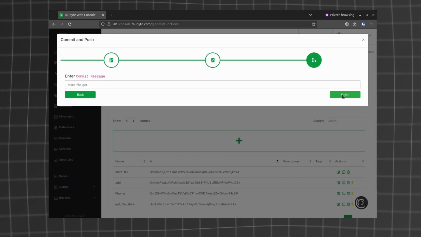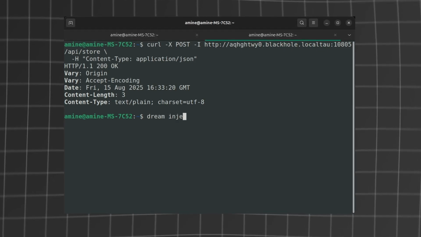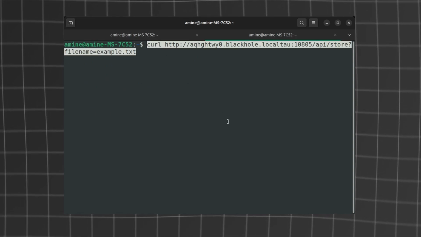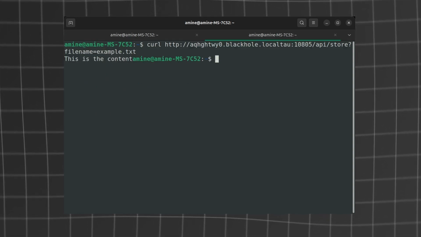Run dream inject push all to trigger a build again, and test with a GET request using curl. If it works, you'll see the file content in the response.